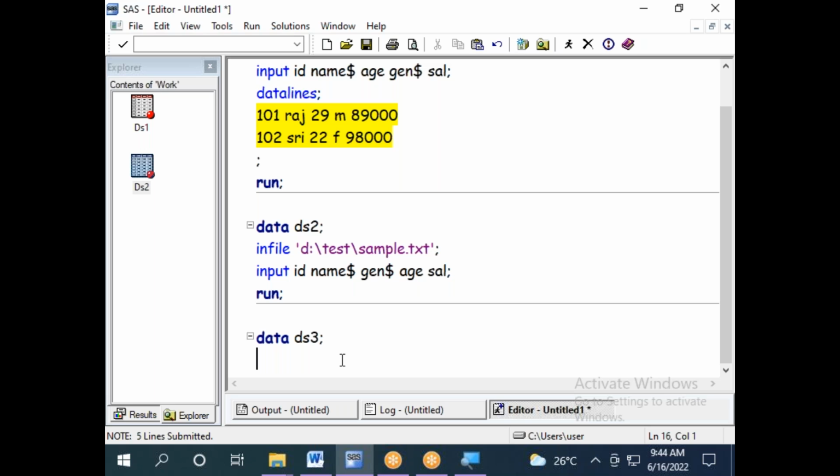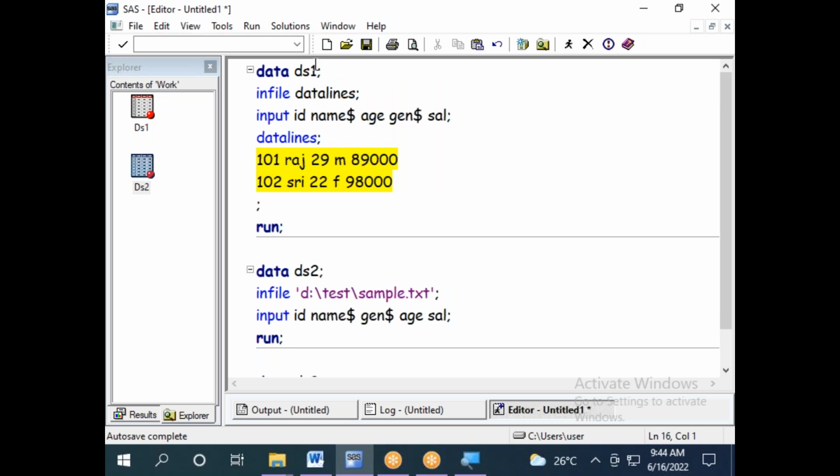Data DS3. So, if you wanted to create a new data set, suppose DS1 is my master data set.